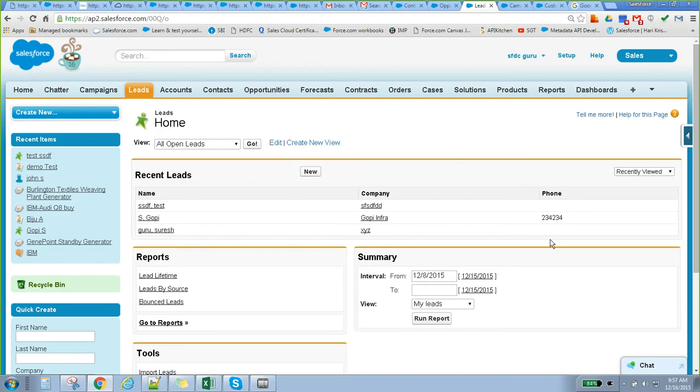One other thing. Suppose a lead converts, it will convert into the other child records: account, contact and opportunity. So again that becomes a child. Got it? Yes. That is the case for standard objects.